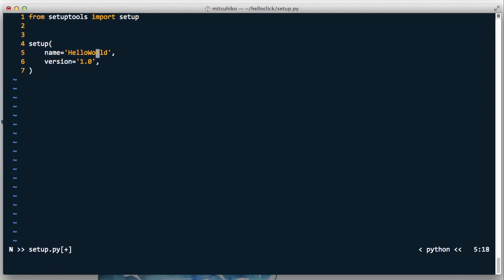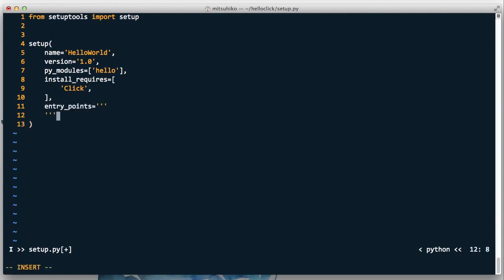This is basically the minimum requirements to install something, and we're also going to define the Python module it should install. In this case, we want to use Python modules instead of a whole Python package. So we're just going to have a hello.py file, and that's going to be our main module we want to install. We can also instruct setuptools to install other things for us as dependencies. In this case, we want Click to be available, and we're going to set up the entry points.